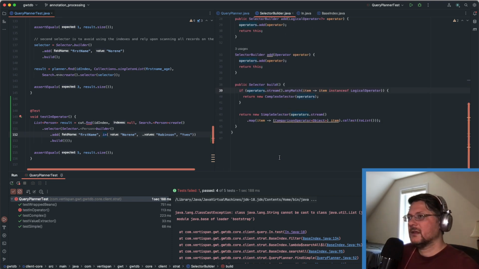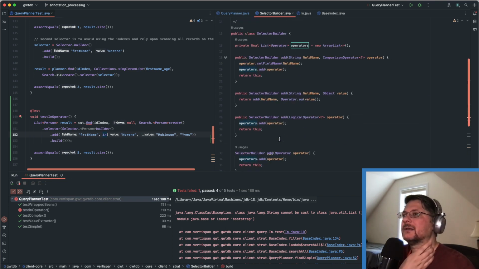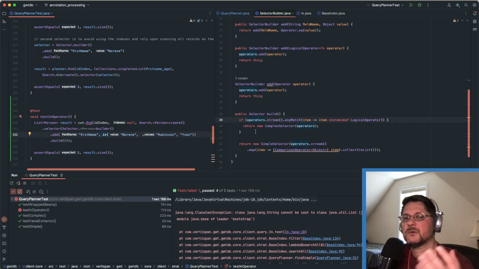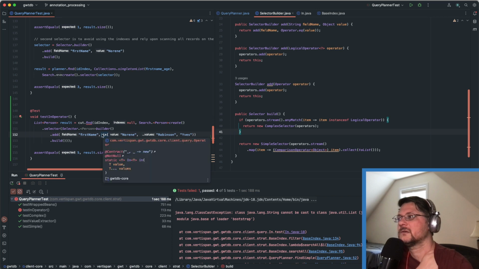So maybe in the build. Oh, that's not going to work. This is only going to work for the other top level, but if I have an in buried somewhere, what I was thinking was, what if we were to convert the in into an OR operator consisting of equals, then it would be able to do a union of all of those, which isn't a bad idea.